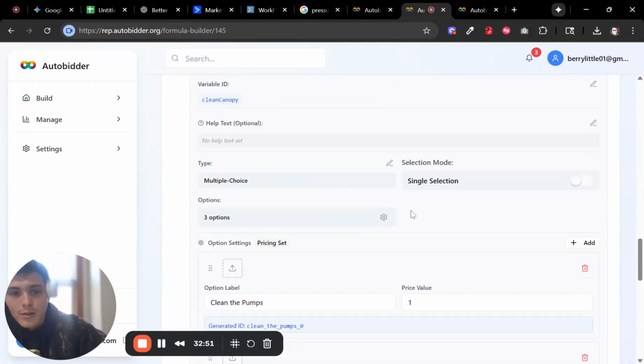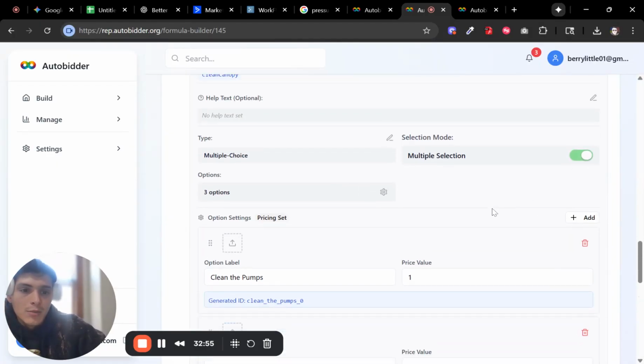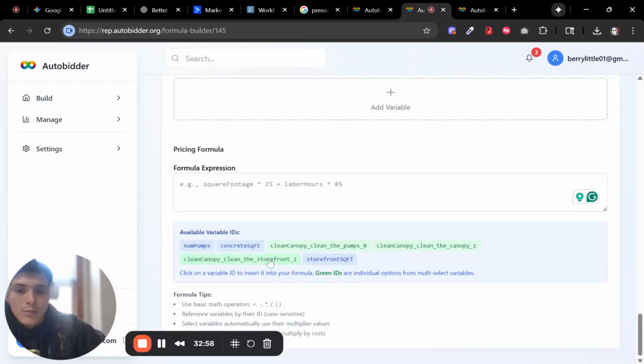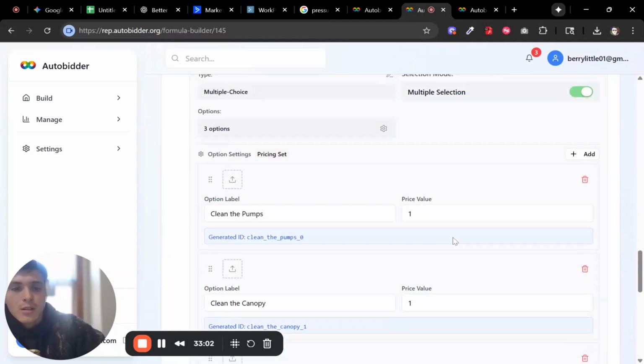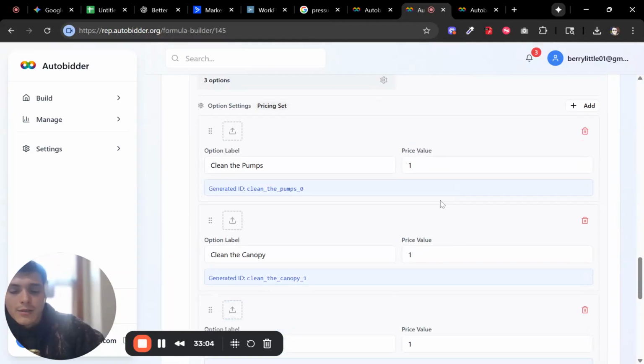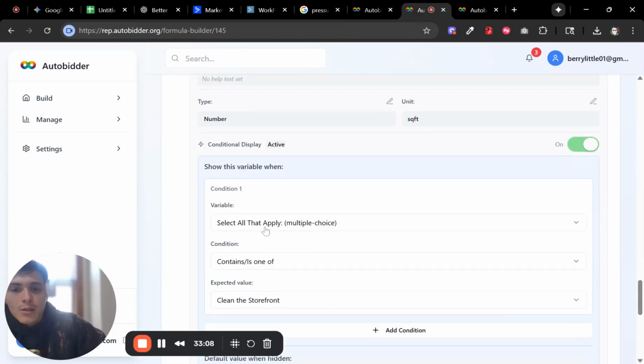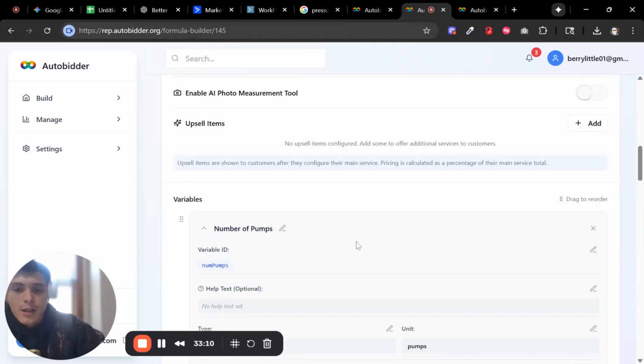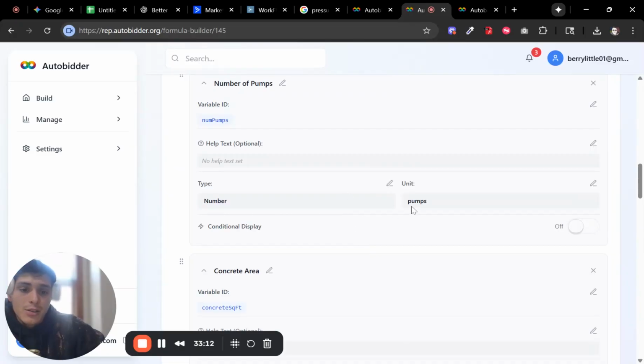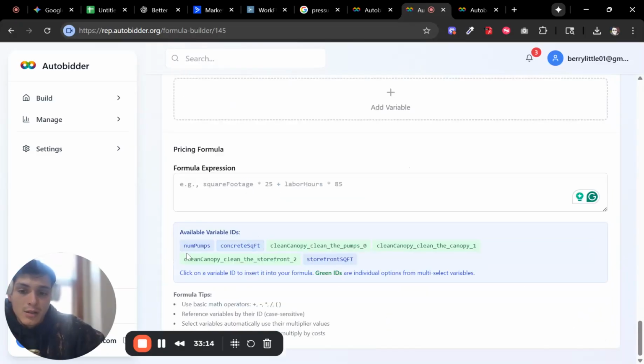This depends how you want to build it. Let me just think this through logically here. Clean a canopy. This needs to be a multiple choice. And when you select multiple choice, it's going to give you these different green options, so you can assign a value to each individual answer rather than just one at a time. Storefront square feet. Okay, so let's go ahead and just build this out as if this were normal.